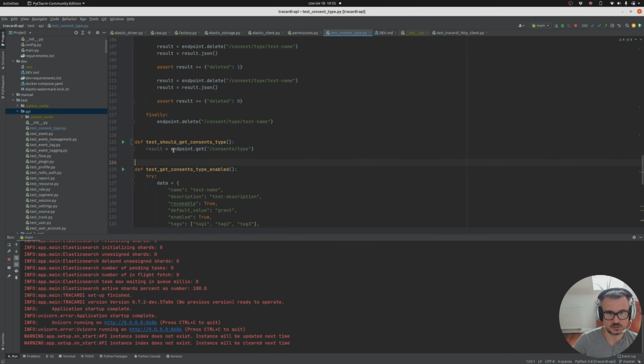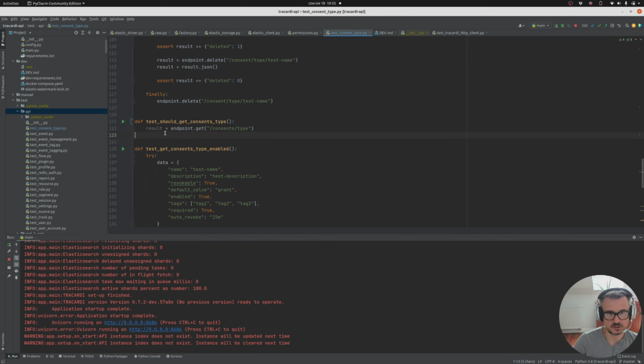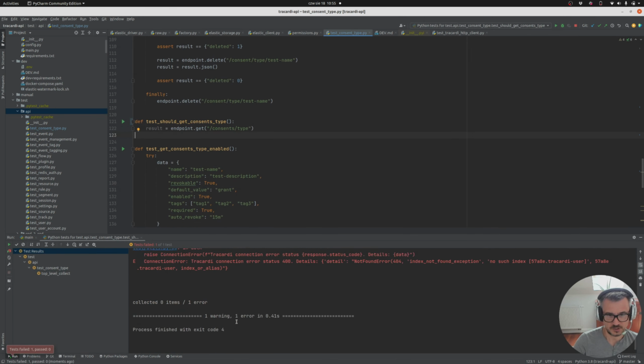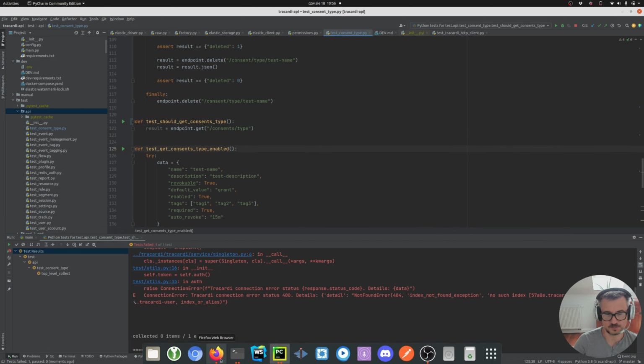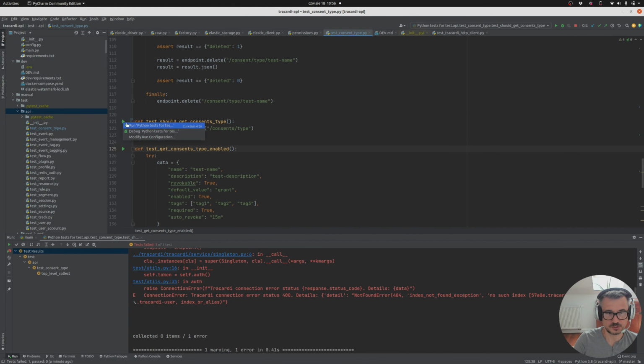Okay, now let's continue with our tests. So this is how you query the endpoint. Endpoint is defined up here, just endpoint, and it's from utils. And right now let's try and run this. Okay, and it fails. It says that index is not found. It means that my running Tracardi is not installed. So you have to remember that when you test APIs, you have to have a running Tracardi API. So okay, it's not installed, so I'm installing it. I'm in. Let's try and run it again, and it passed.